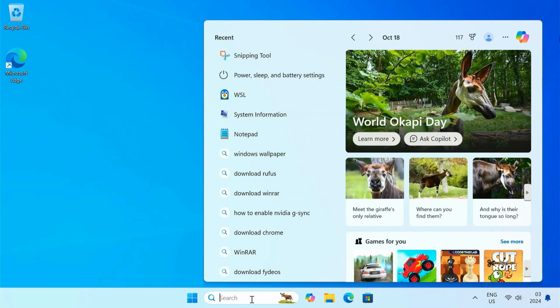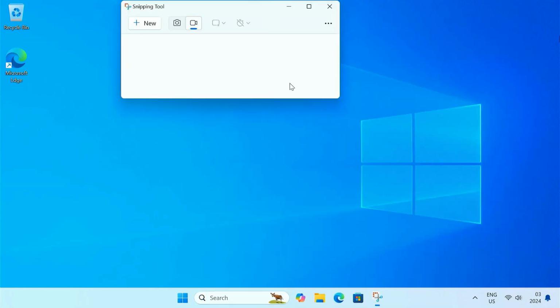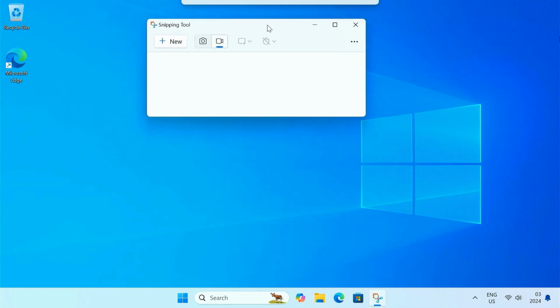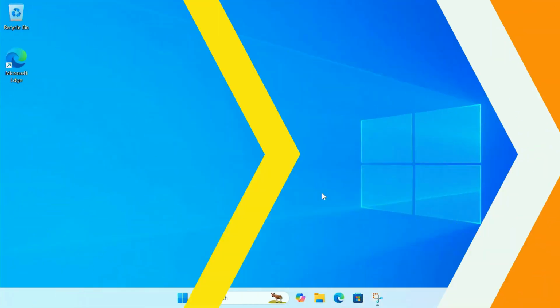Today, I'll show you how to record your screen with audio on a Windows 11 PC. For this, we'll be using the inbuilt snipping tool on Windows 11. The snipping tool is not just for screenshots anymore. You can now use it to record your screen. And the best part is that it also captures your microphone and system audio. So, let's dive right in.